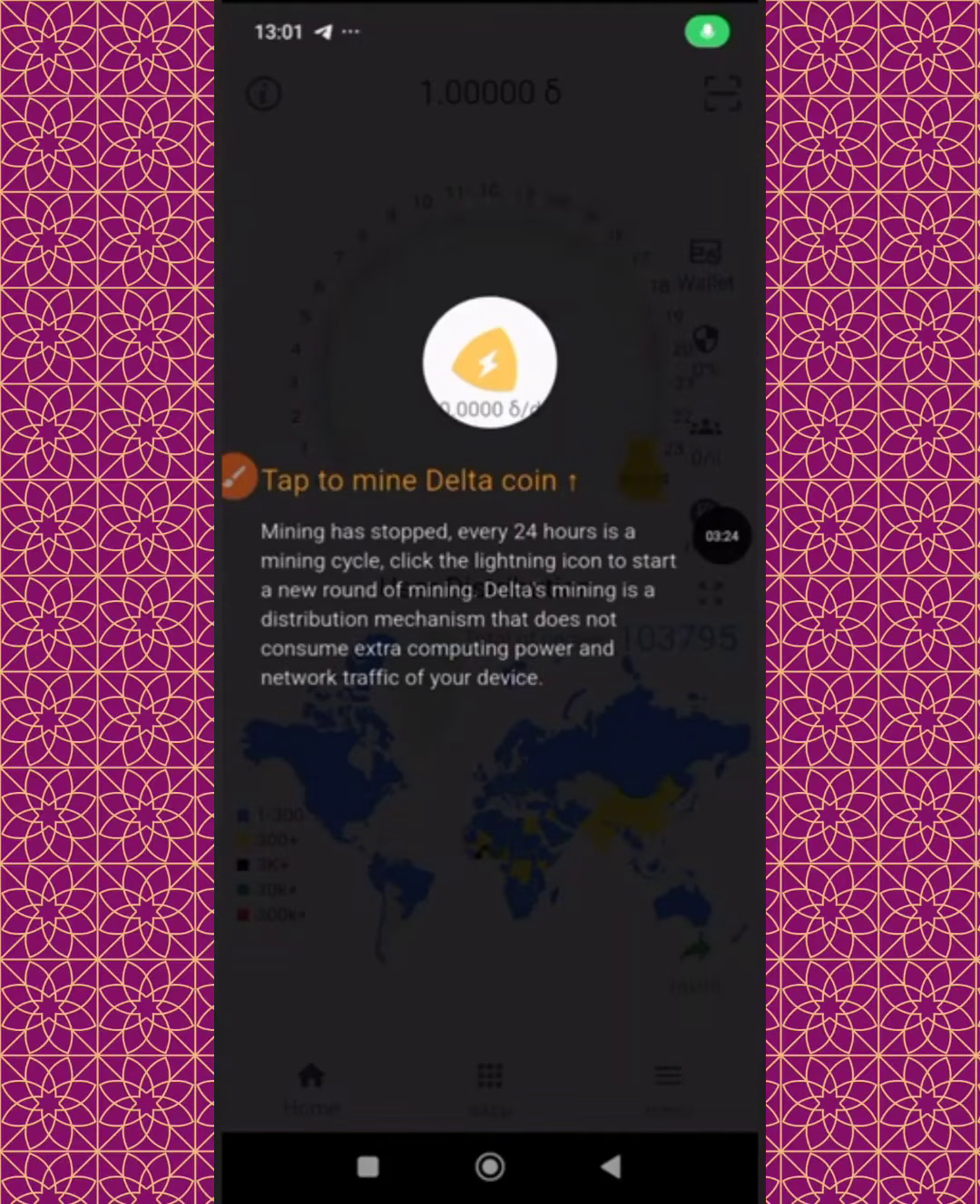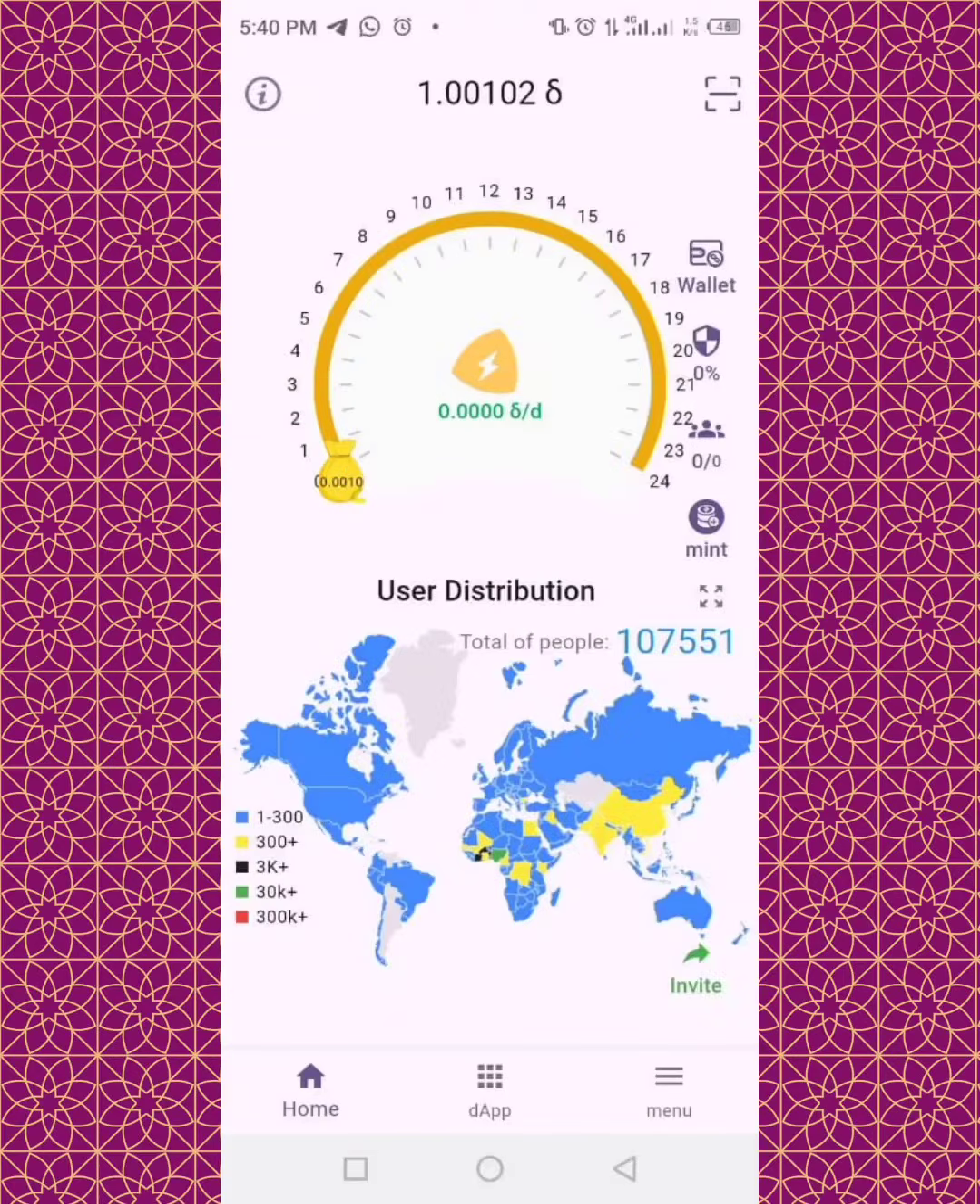So once everything is done, it will bring you to this page. You just have to tap on the white circle in front of your screen to begin your mining. So this is the mining page, how it is going to look. Once you get to this extent, you are done with your registration. You just begin your mining.